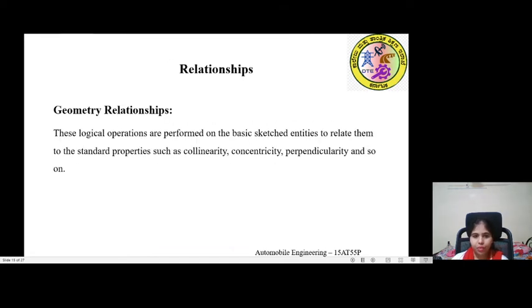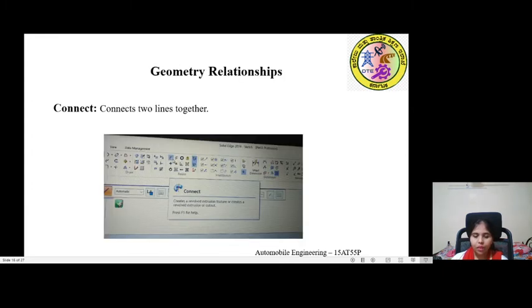Next, in these relationships we have geometry relationships. These logical operations are performed on the basic sketched entities to relate them to the standard properties such as collinearity, concentricity, perpendicularity, and so on. Now let me give you examples of these geometry relationships. Few examples. Connect. What is connect? Connects two lines together.